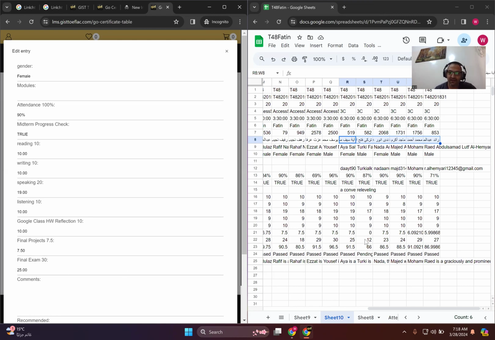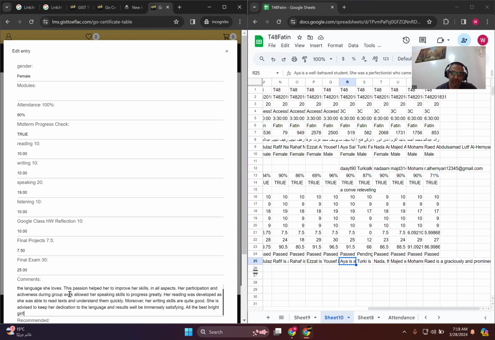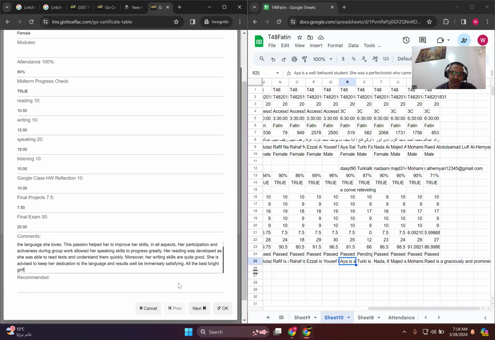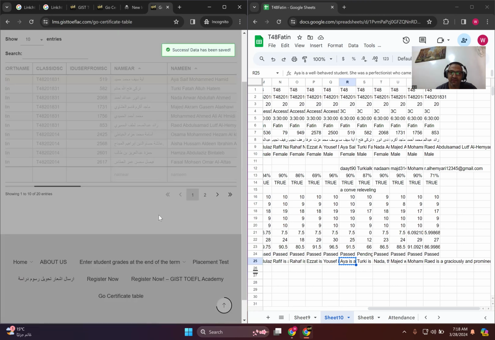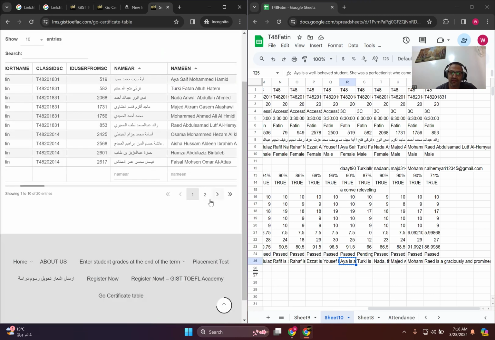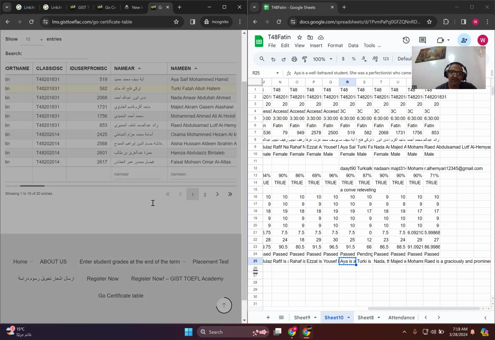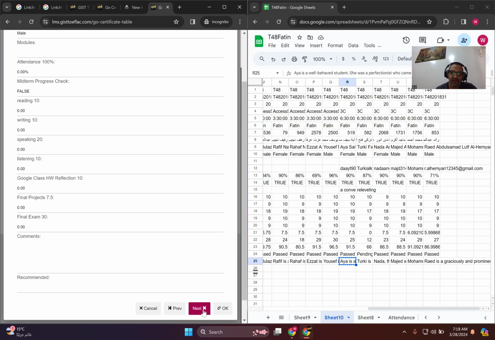That's that. And in regards to the comments, you have to copy and then paste. It's going to be there as well. Then you have to click OK to make sure the details have been saved. So it says here that they have been saved. And when you click next, another way is to click next.